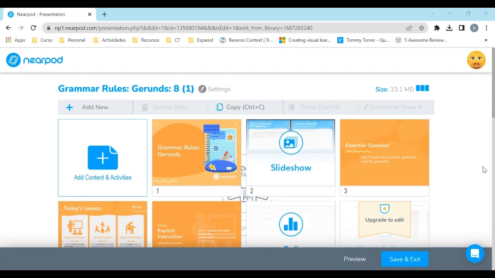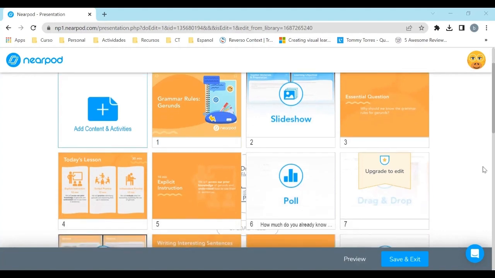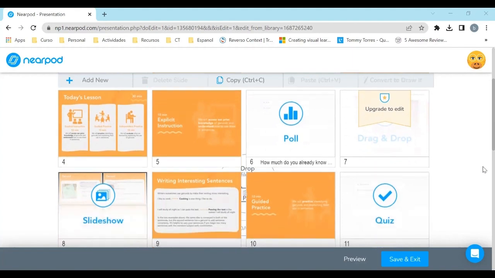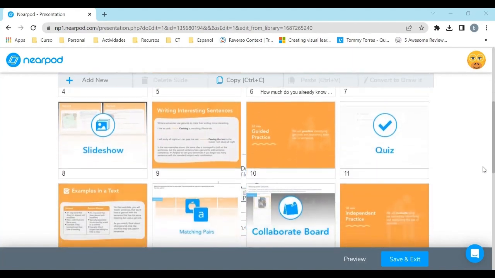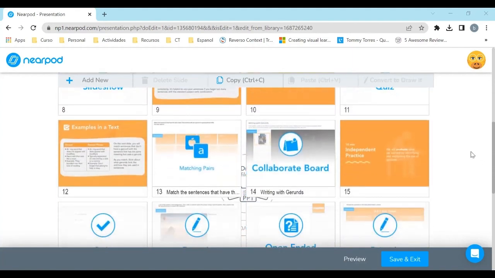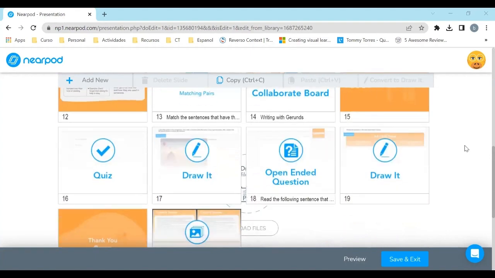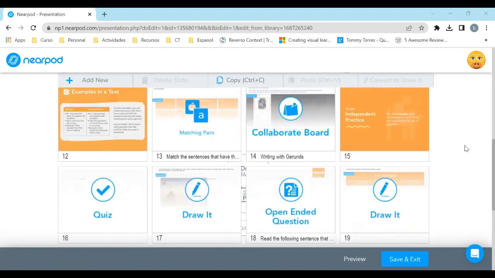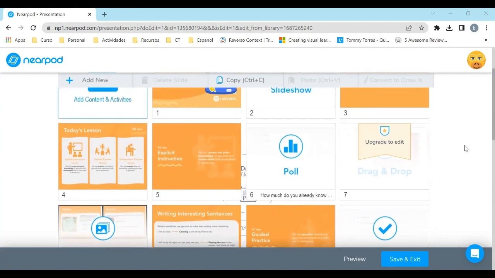Okay, so this is what the editing tab looks like. We are back to this. Now here I have certain options that are free for me to edit, like the collaborate board, matching pairs. I can delete this, add this, whatever I feel like. But there are certain things that I can't edit. And in my experience, I'm telling you, I have not had any need to edit a Nearpod lesson so far. I somehow just use it as it is.